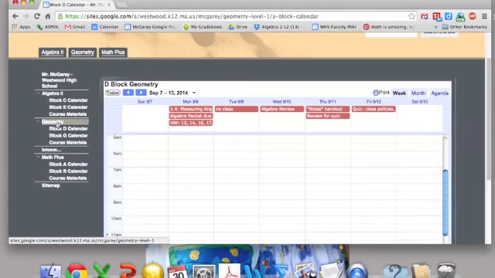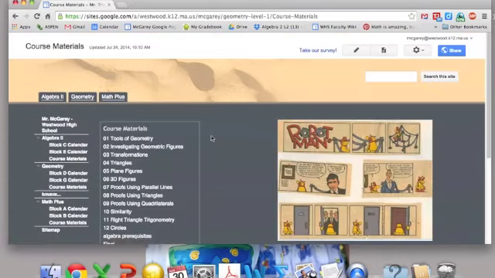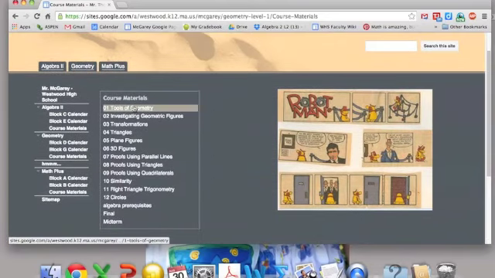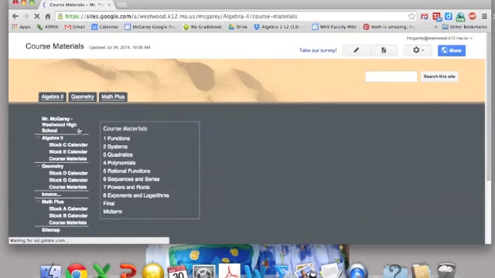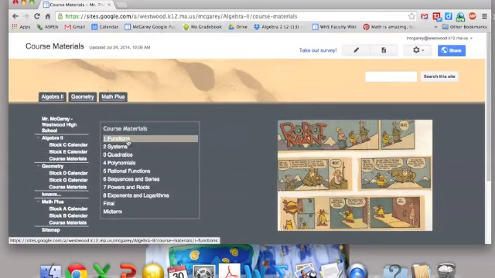Now let's take a look at the course materials subpage. Again, I'm back over here on the left, and I'm going to click on course materials. And the course materials are organized by unit. In the case of geometry, the units are the chapters of the book. I'm going to switch over to Algebra 2 for a second just to show you a slightly different look. Algebra 2 course materials are organized by general unit, not by chapter in the book.